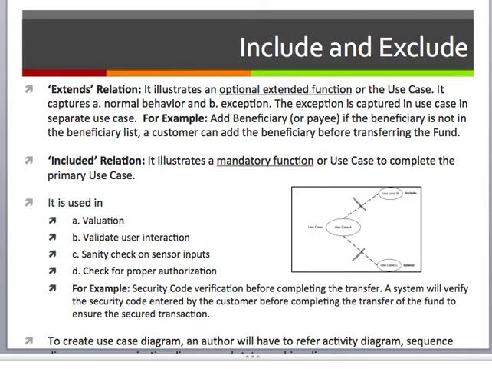For example, if it is a fund transfer, what is mandatory? Adding the beneficiary is mandatory, adding the amount is mandatory, adding the security code could be mandatory, those are the features. But if you transfer the fund, and the beneficiary is not there, and you want to add a new beneficiary, in that case that becomes your extended. Otherwise you need to include.